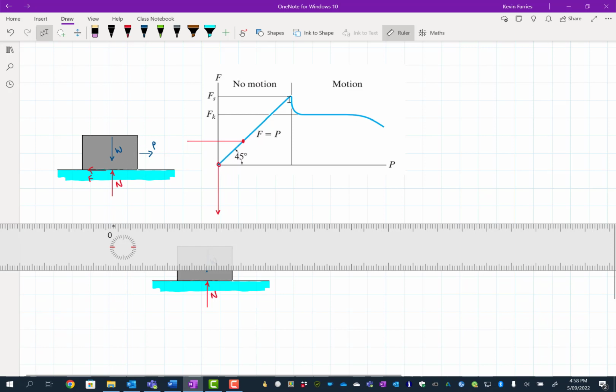That's why this line is 45 degrees if these are the same scale. And so the value of P for this point, the magnitude of the applied load, must be equal to the magnitude of the frictional resisting force. And that's why you get static equilibrium.